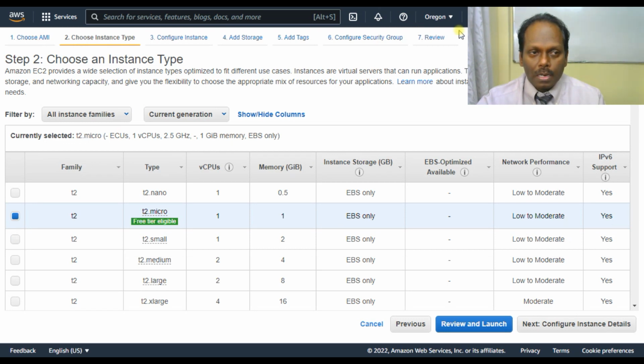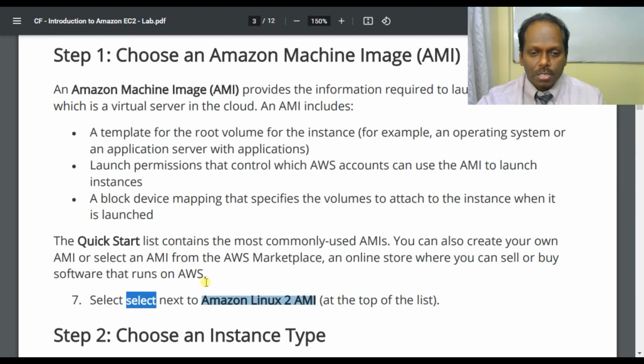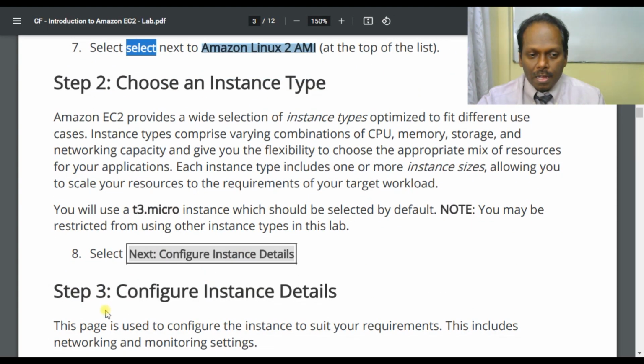This is a 7-step model. So the first step is we have chosen. The second one is choosing the instance type. So let us go through the instructions. This instruction says that the next step is choose your instance type. So here let me choose the instance type as T3 micro. Even though this is not free tier, when you are doing it in the classroom, Vocareum, you can select this T3 as part of your lab.